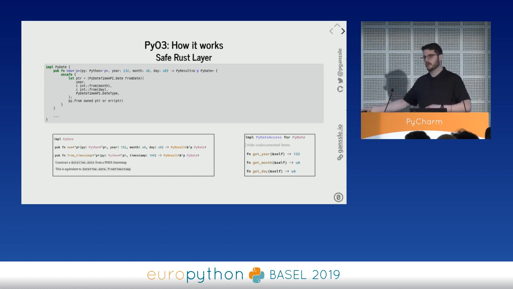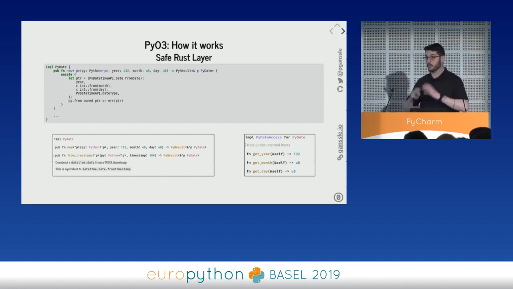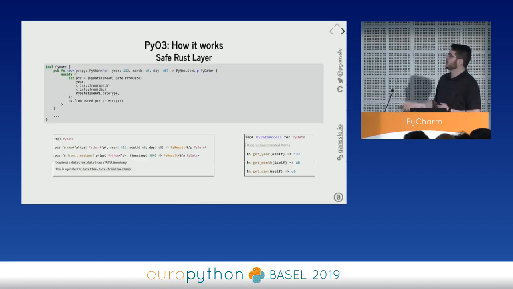So assuming we did all the FFI stuff correct at the lower level, then we now have this safe layer, which has constructors and function calls that are using unsafe code, but are not themselves unsafe. So essentially, as long as the stuff in this unsafe block is correct, then you can build on that with safe abstractions. And so here is the implementation of the new constructor for PyDate, and it basically just passes some Rust stuff back down to the C API.